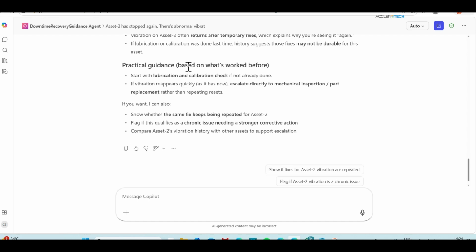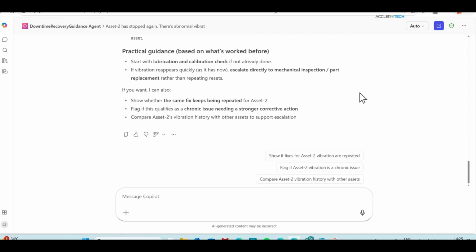And it also tells us about the practical guidance which can be followed in case of a similar kind of issue. Start with lubrication and calibration check if not already done. If vibration reoccurs, escalate directly to the mechanical inspection. It is also giving us options where we can ask a few more questions based on the present scenario.